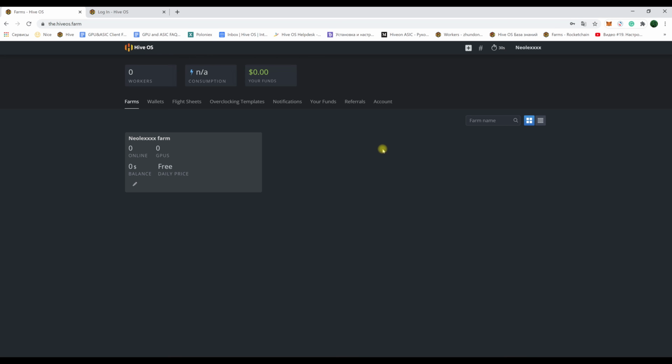Or let's say you provide hotel mining services and have a huge amount of equipment from your various clients. For the convenience of monitoring and management, you can create a separate farm for each individual client within one account and keep statistics on the operation of the equipment of each of your clients separately. To provide you with an example, let's create a new farm together and add our first worker to it.